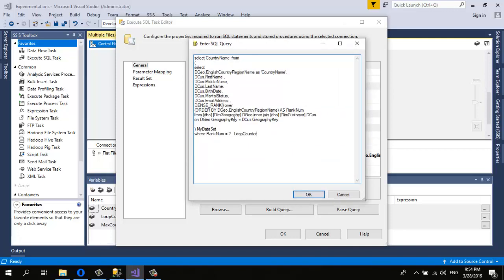Okay, this is the select statement, and at the where condition, as you can see, where rank number equal question mark. It's now preparing for the loop counter variable. So this value will be the loop counter variable value at each iteration. The first iteration will be 1, then 2, then 3, 4, 5, 6. In each iteration, it will retrieve the 1 value, the 2 value, the 3 value, and so on.